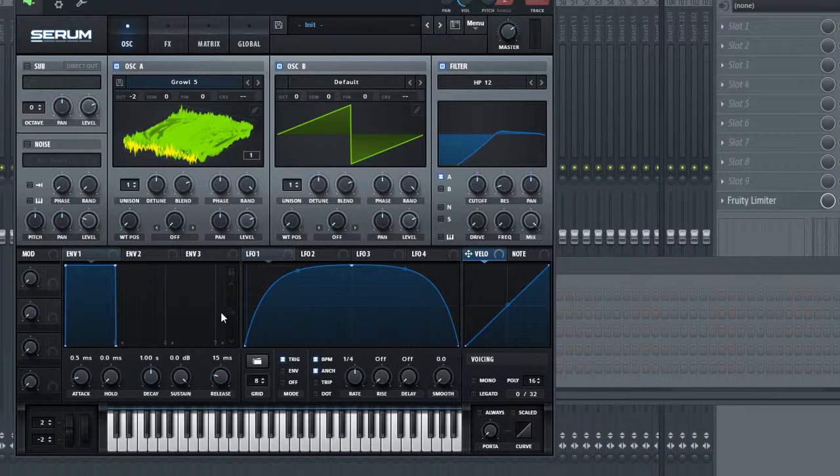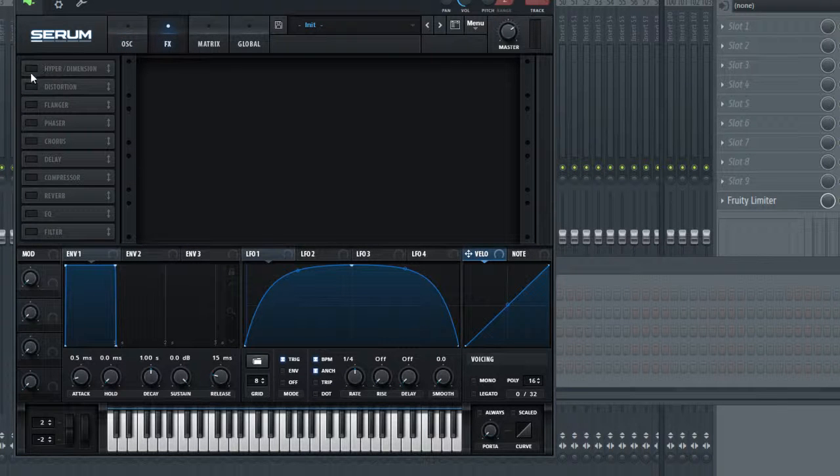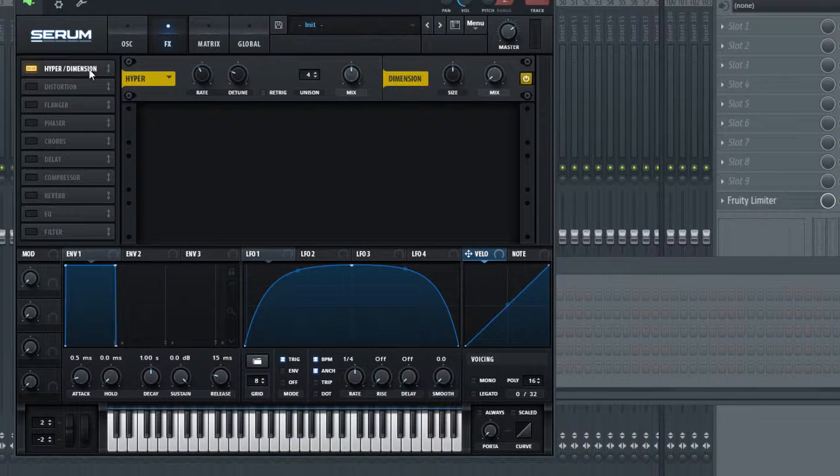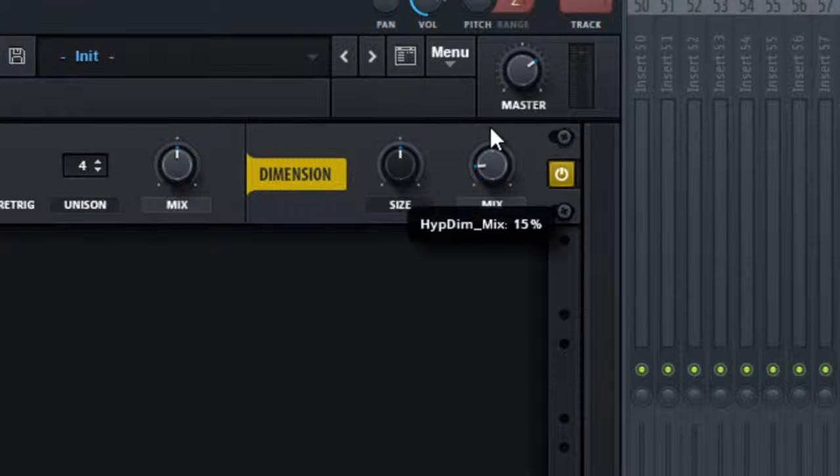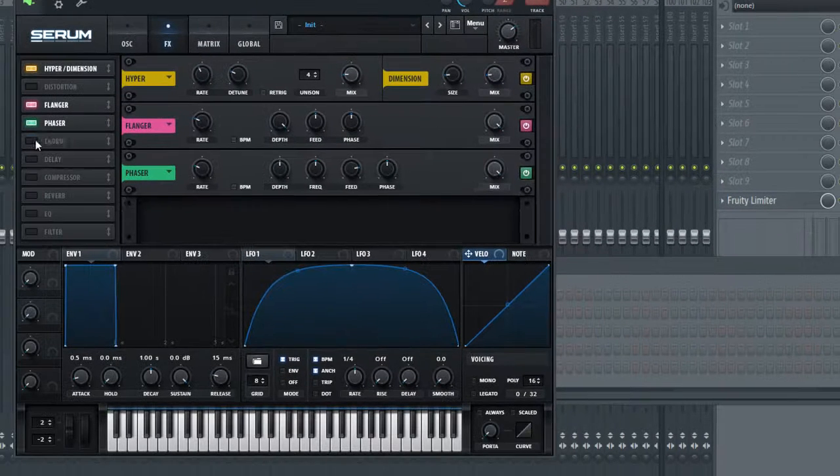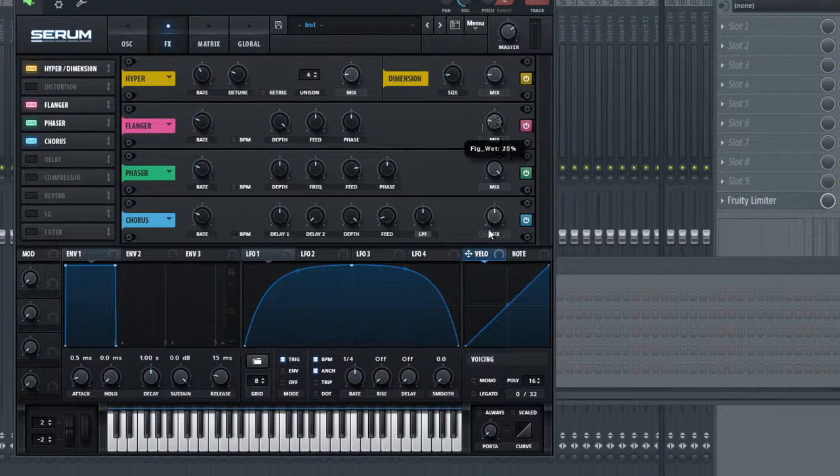We're just setting up all this, and you're going to learn how this works, right? So let's come to the FX section. I'm going to turn on hyper, and we're going to make everything 45. So the dimension size and mix 45 degrees, mix 45 degrees, flanger, phaser, chorus, we're going to set everything to about 45 degrees or a little bit lower.